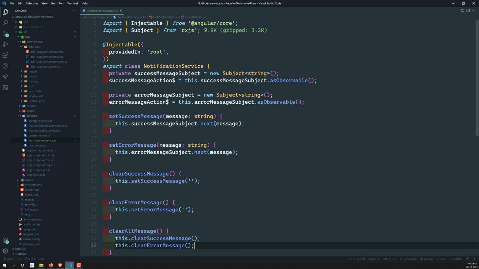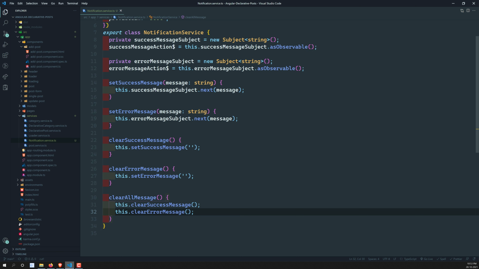So that's it. This is our class, notification service, and it consists of the success message subject and also the error message subject, and this class has a couple of methods which can be used in our project wherever we want. The first one is set success message, which will set the success message, and the second one is set error message, which will set the error message. Clear success message means after some time if you want to clear the success message, you can use this method. Clear error message is the same scenario. Clear all messages is one special method: if you want to clear both success message and error message at a time, you can call this method. Instead of calling these two methods, you can call this one method. Okay, this is our class.